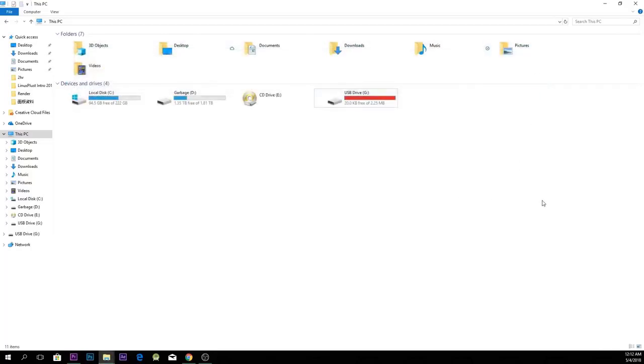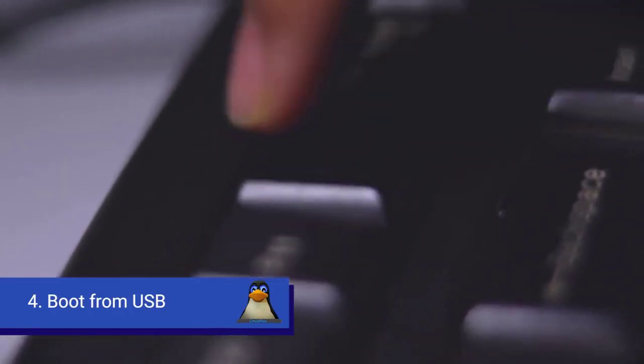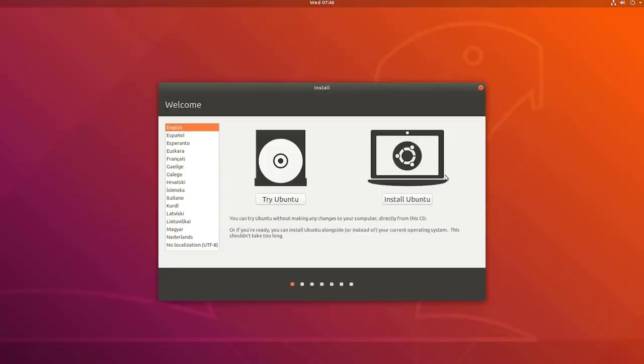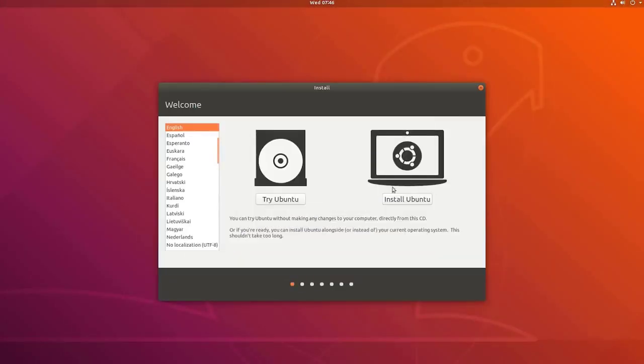Now you have to restart your PC. Press the button for booting from your USB. It's F12 for me. It may be different for you. It can be more complex if you are using an older motherboard. Then you have to go to your BIOS and change the boot menu, the boot order. After that you will see something like that. If you want to install, then you can install. If you want to try Ubuntu, then you can select Try Ubuntu.